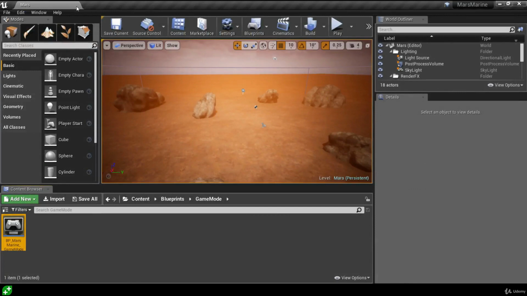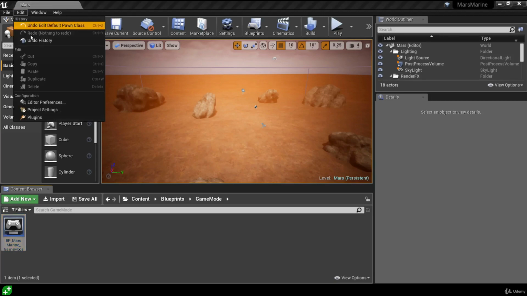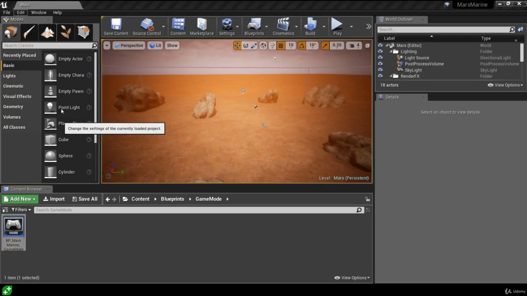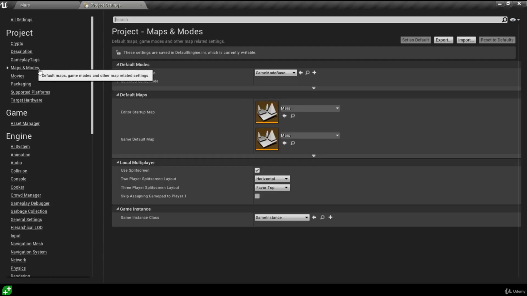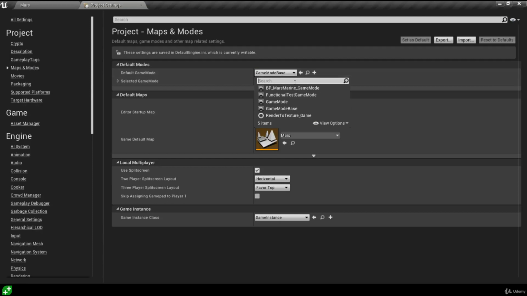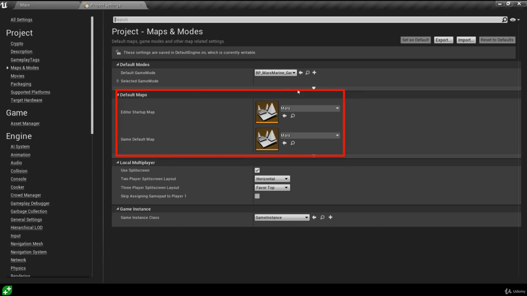We want this game mode to be the default game mode across every level in our project. So to do this, we are going to come up to Edit and then Project Settings. And then on the project settings, we're going to come to Maps and Modes, and here is where we can change the default game mode. We're going to change it to the BP Mars Marine game mode we just created. And we can also see here that Mars is the default map for the editor and also a packaged game.